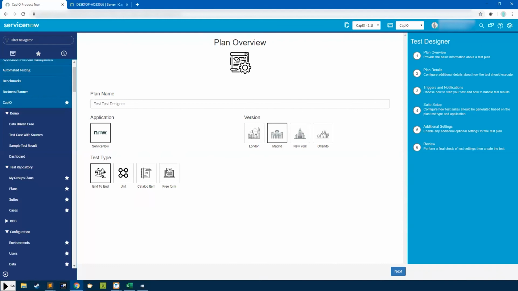We'll select the test type. We've got 3: unit, catalog item, and end-to-end, which are kind of the same thing here. They're just different interfaces here. End-to-end will do an application or workflow end-to-end test. Unit will be the individual configs. Catalog item will test a catalog item.